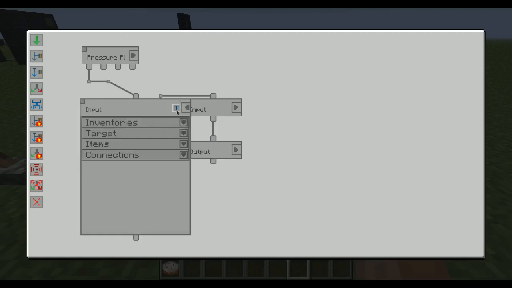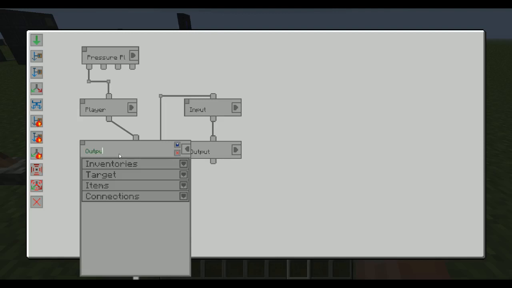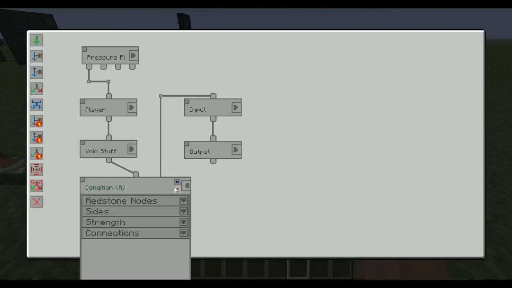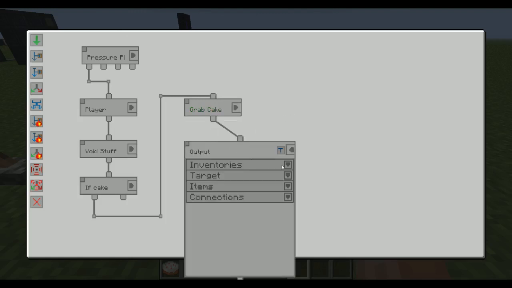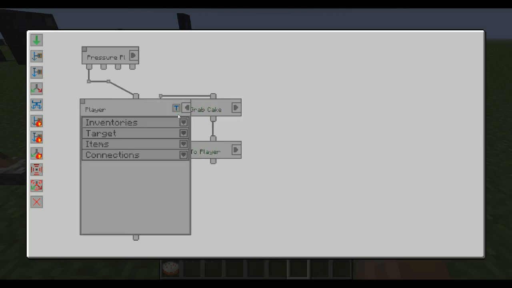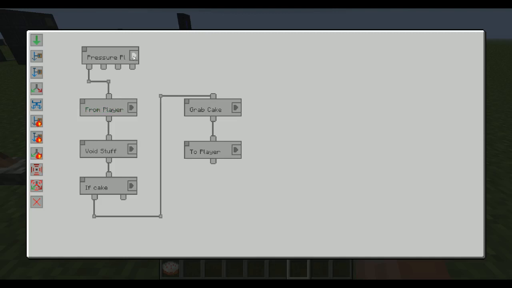Here we have, I'm going to call this player, void stuff. So I'm going to void it using the creative supply. If cake, maybe. Grab cake. And then I'm just going to call this player. To player. Actually, what we can do is call this from player, like that.